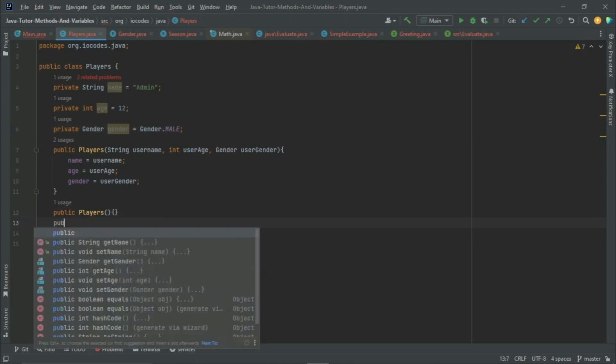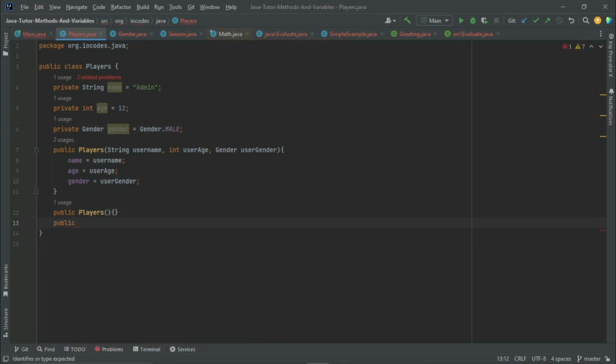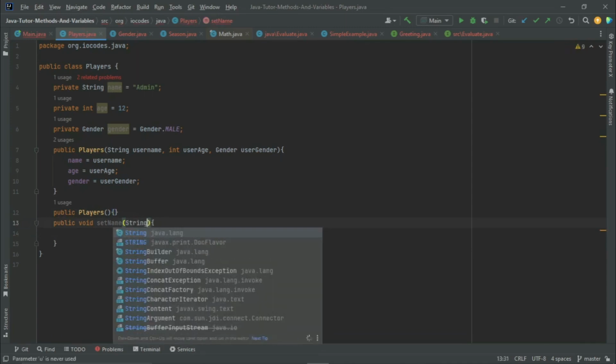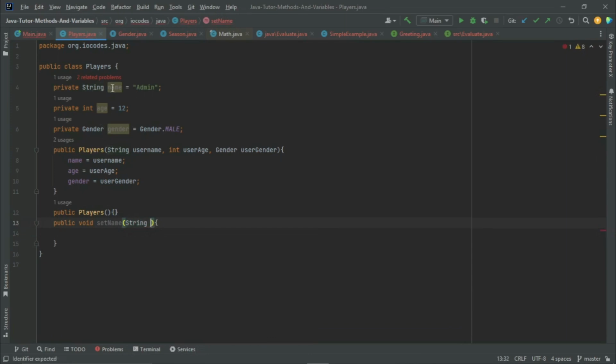So for that, we'll do a public void, we'll set name, and inside of this set name comes a parameter. The parameter is of type string, because our name right here is of type string, and we want to set the name. So we call this method, passing the value of the name we want to assign to the name variable. Then we are going to write the body of the method.